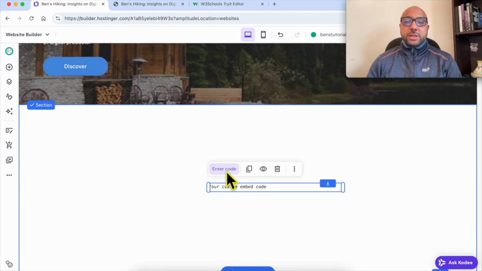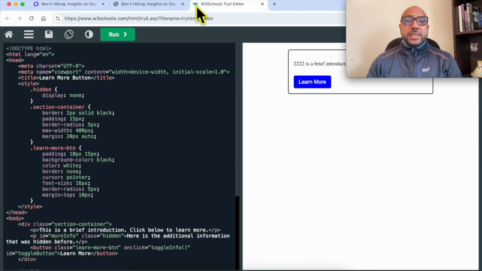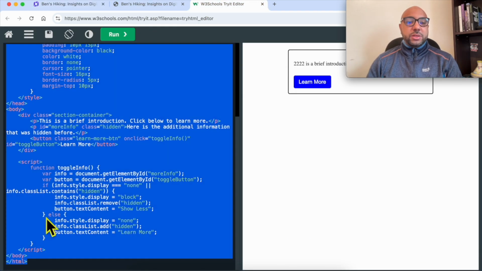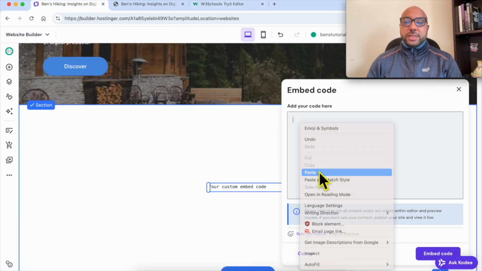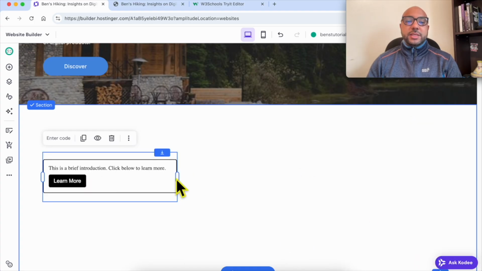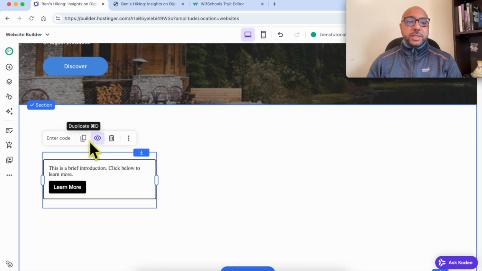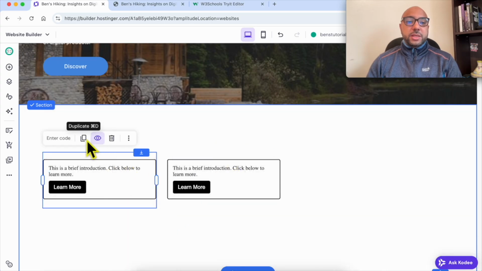Click on enter code, delete this one, and this is the code that we will use. Let's copy the whole code and paste it here. Click on embed code. As you can see, the show more button is added this way. You can make it a little bit wider or narrower. You can also duplicate this element.